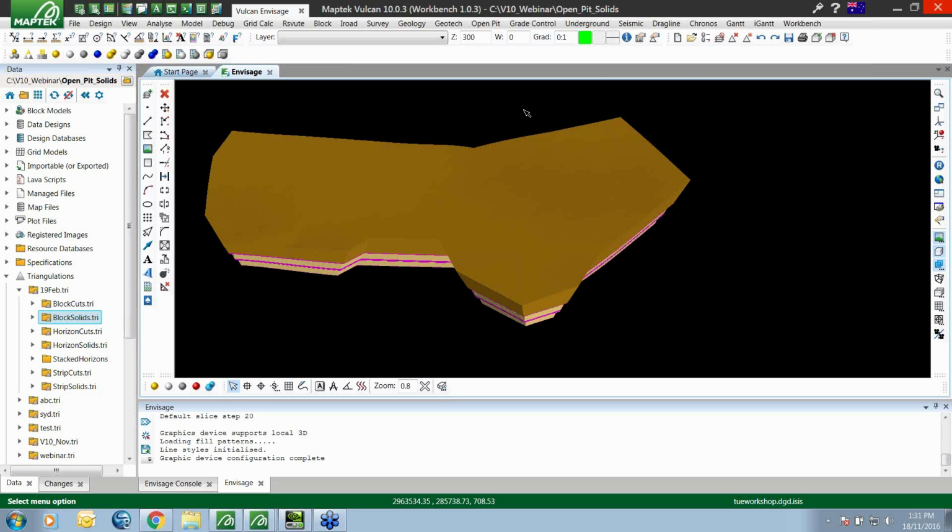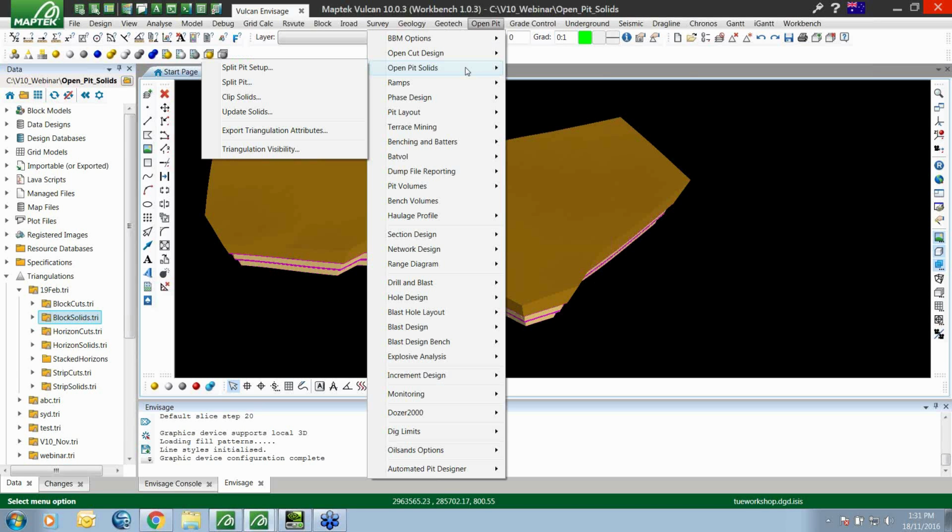So my favourite option in version 10 would be our new open pit solids menu. This is a new reserving tool and combines a lot of our Boolean tools into a nice, neat, automated workflow that creates your solids, reserves your solids, ready for scheduling.